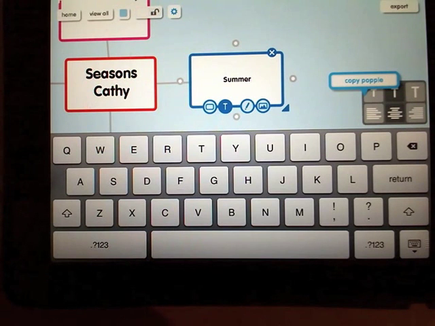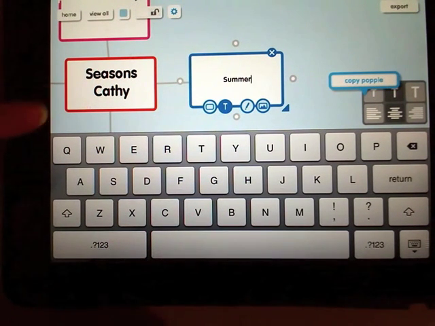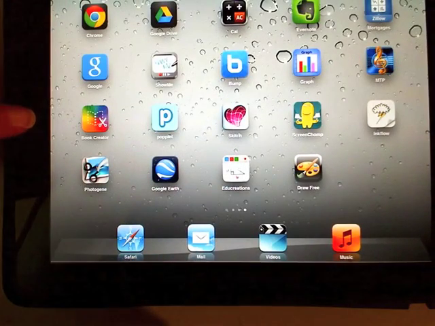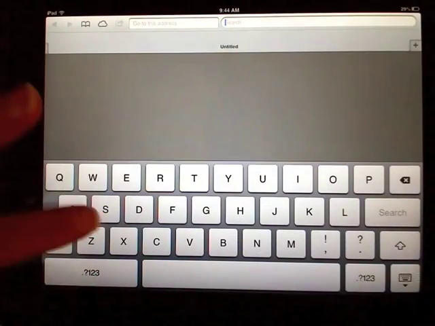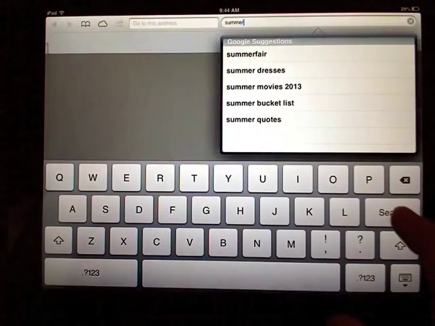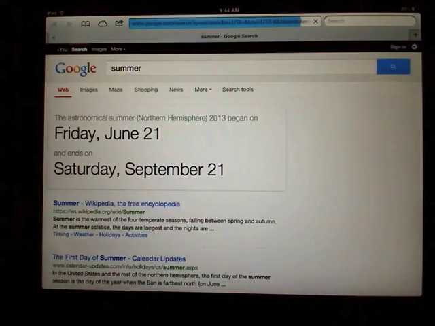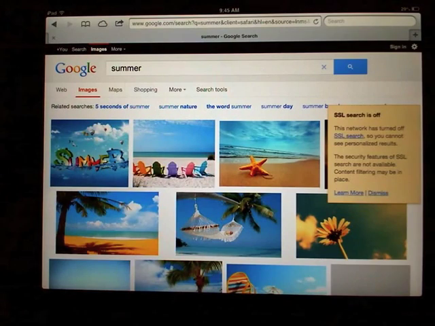Adding an image. To add a picture of summer, I need to go on the internet. So I'm going to press the home button, and I'm going to open Safari, which is an internet browser, and then I will search for summer, and I'm going to click images to find some images of summer.